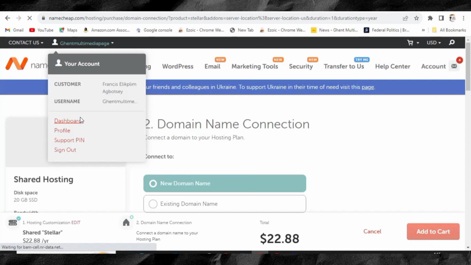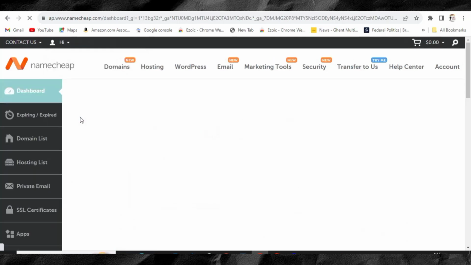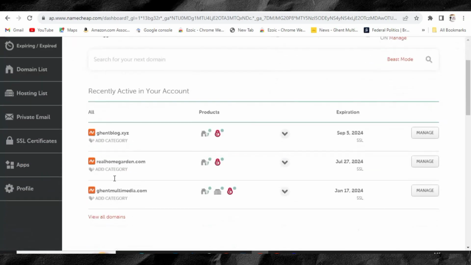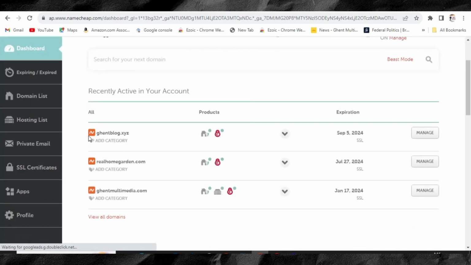After you buy your domain and hosting, let's come to the dashboard here. Let me show you how you are going to launch your WordPress website right here in Namecheap. So this is my domain right here. This is the domain that I want to launch the WordPress website on, right? You can see it has SSL over here. The SSL is free in Namecheap.